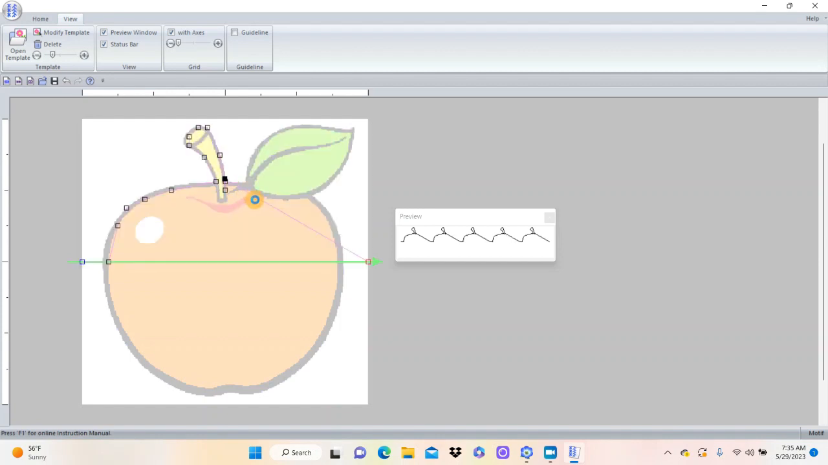Put this up here. I don't know if I want this leaf in here. That's just going to make it more complicated. So I think what I'm going to do is just pretend the apple doesn't have the leaf. We're going to put it over like this.